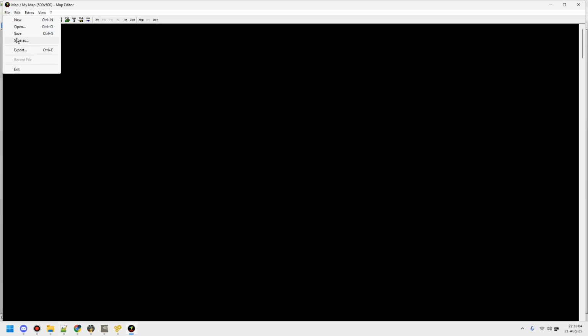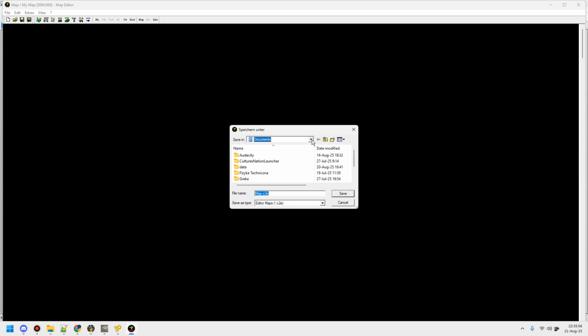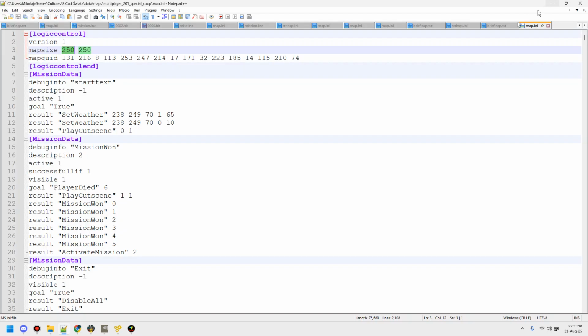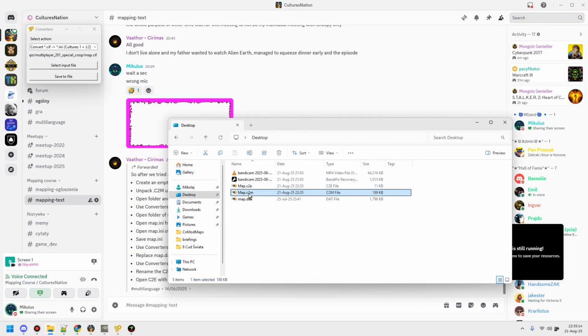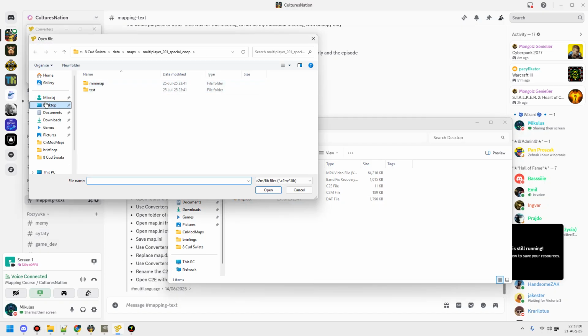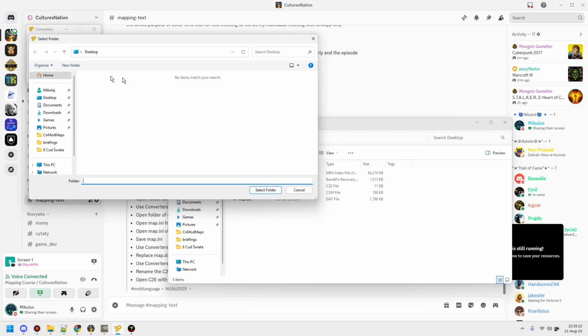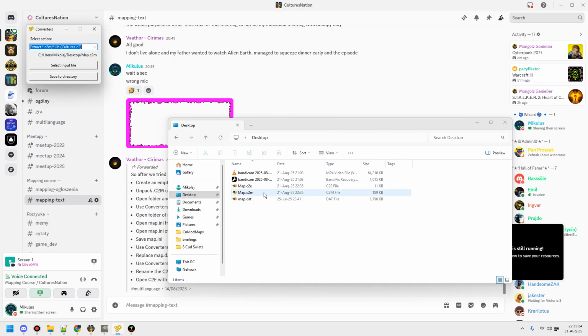Save this as an empty file. Save it maybe on the desktop. Save it, and now you want to extract this map because this is basically an archive. We can extract it. Extract C2M lib. Desktop C2M, save to directory. Desktop, select folder. You should get the current user map.